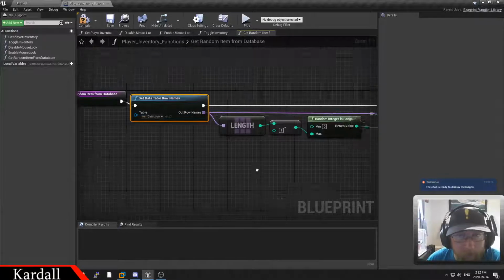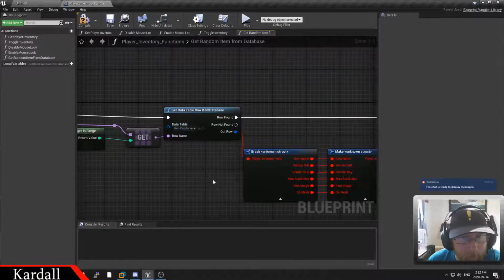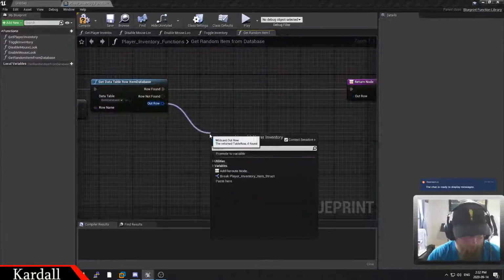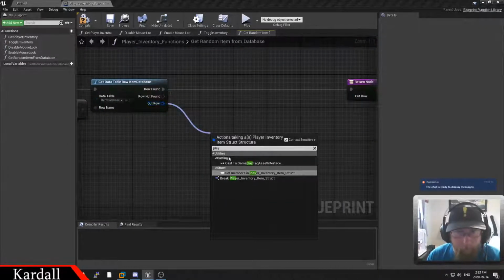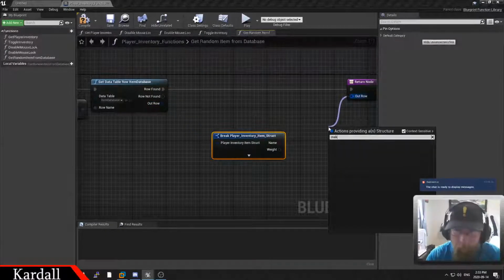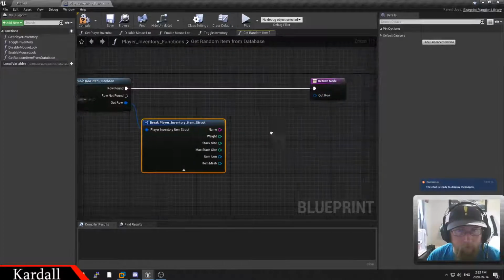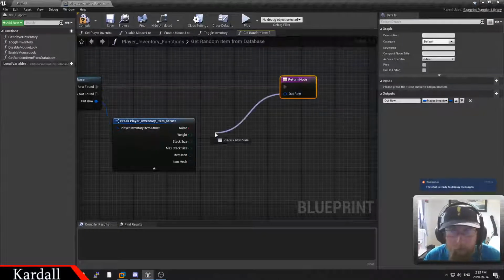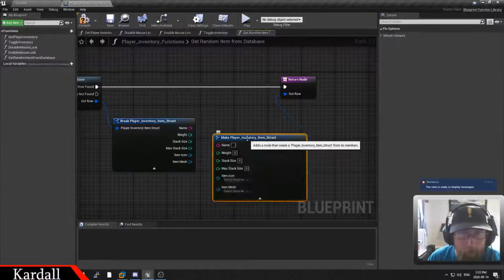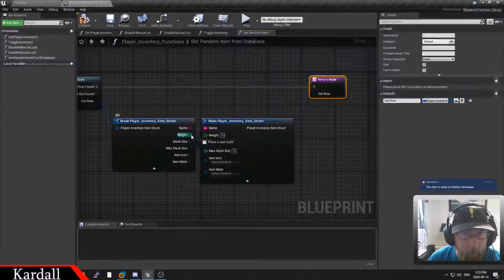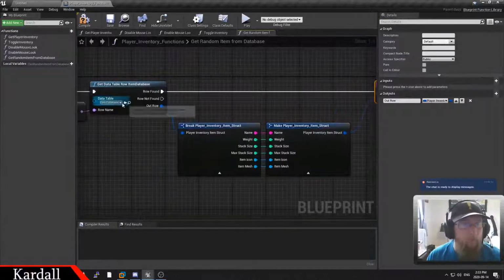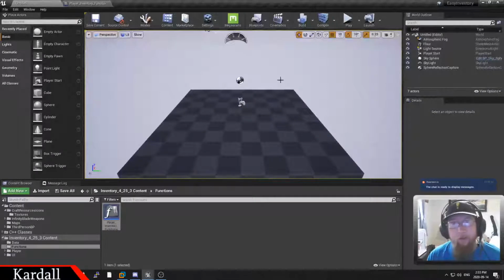Okay, so now the table is going to be the item database. Set all of these things. Hey, this is different, so I need to rebind this. So this is a break and make. My return node is a player inventory item struct. We're gonna make one, and we're just gonna link all of this like that. Technically that should work. So I should get at least one item in there, and then we'll just loop through it.